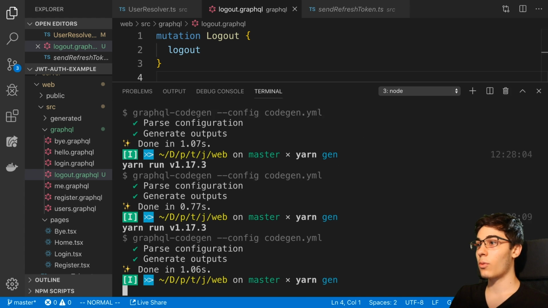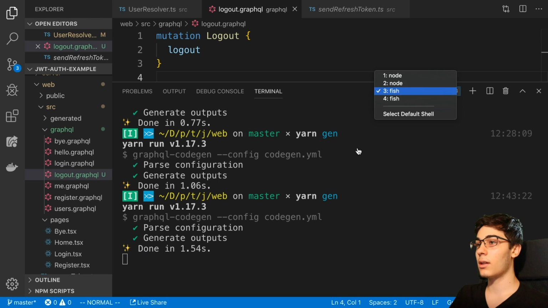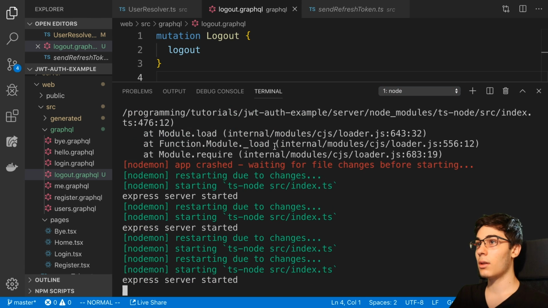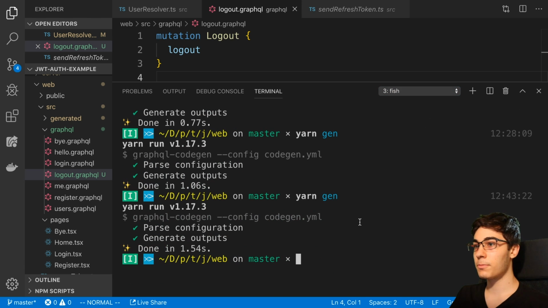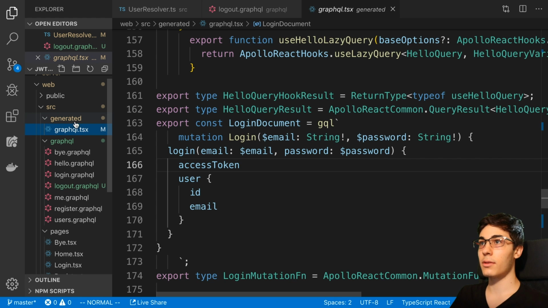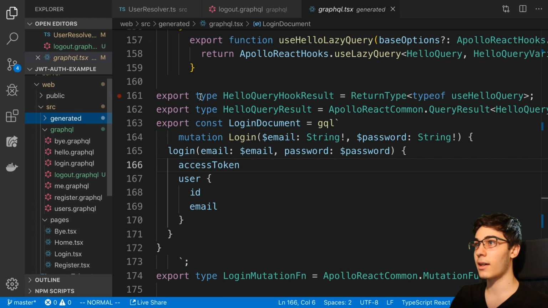I'm just going to generate the types for this. I turned off my server, so I'm going to restart it. Or actually, I kept it on. And yep, my server's back on too, so perfect. Both my servers are on. I generated the types. We can now utilize this logout and go see what it does. So I'm going to click on graphql.tsx to load it in.